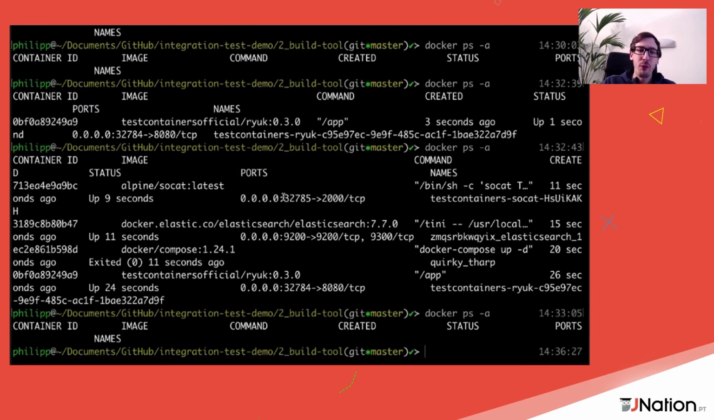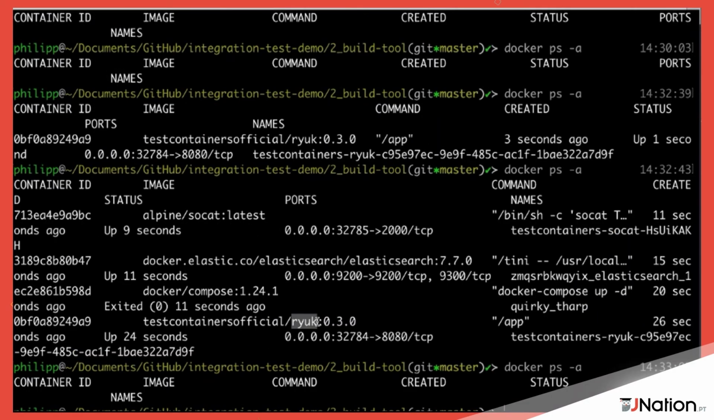But even if we don't stop everything correctly, Ryuk is the one thing that will keep running a little longer than everything else, a couple of seconds longer than the actual test, and will check that any resource started by our test is actually removed. This is kind of this death note.